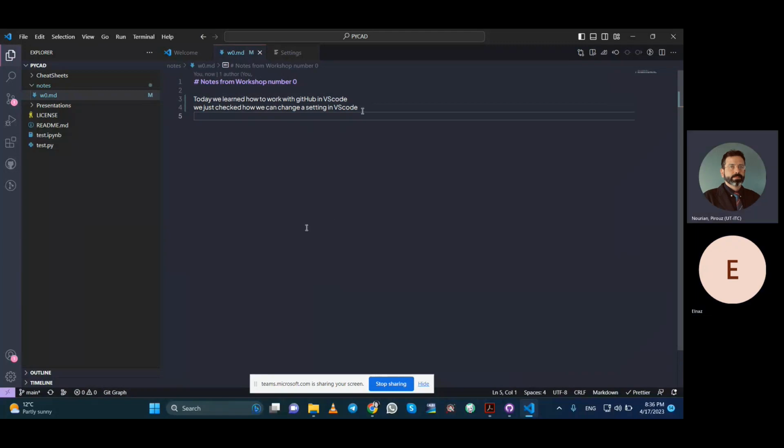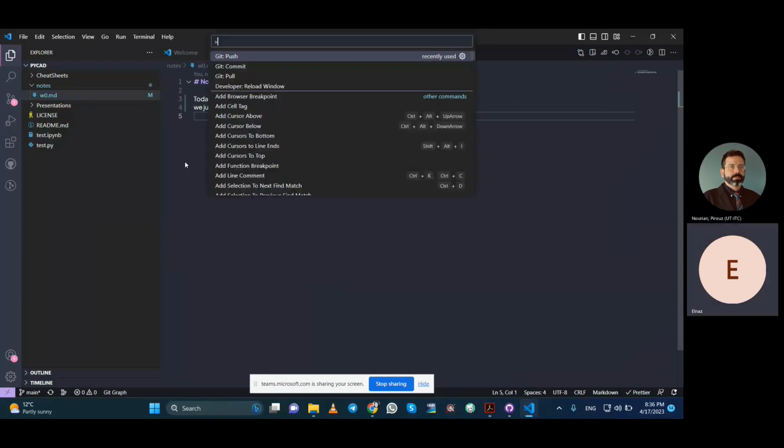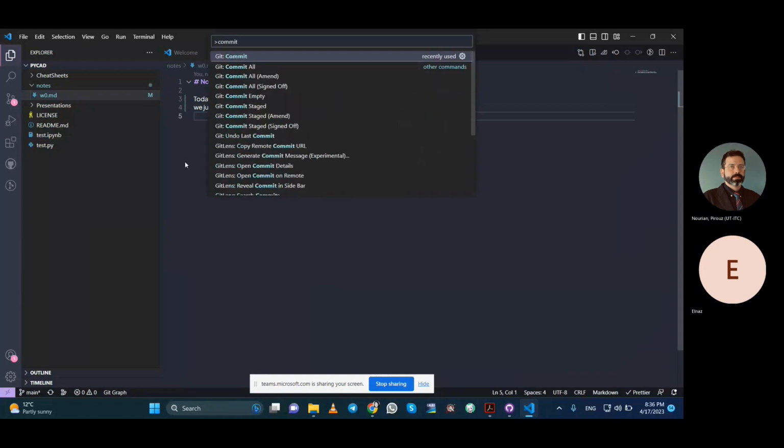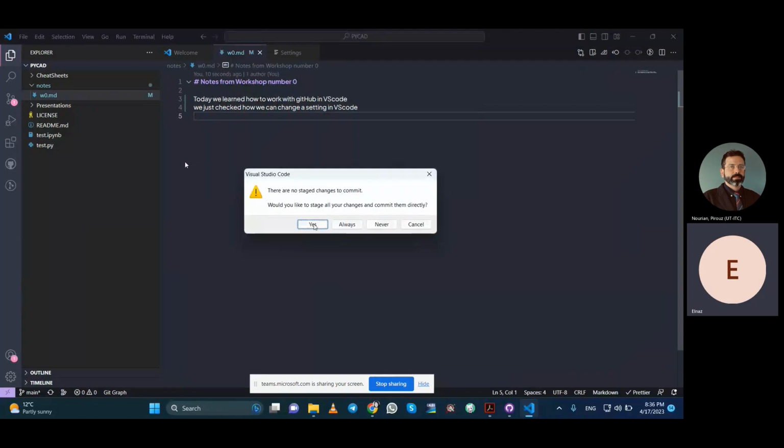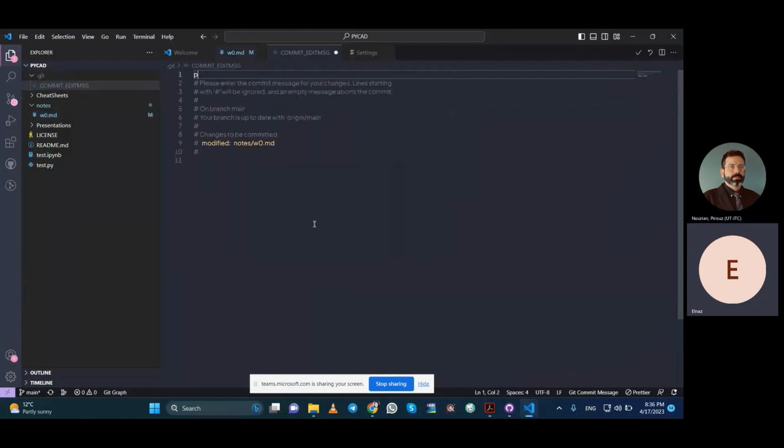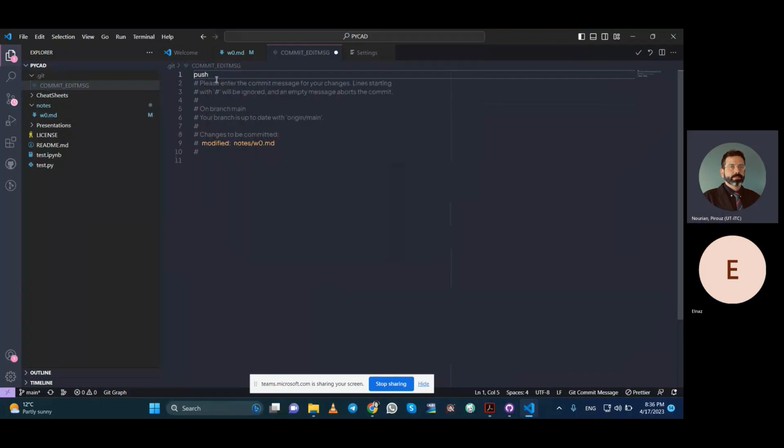Great. And Control S and then Control Shift P, git commit. Yes. And then push. Oh, no, no. Basically, it didn't do the job. Let me see. So we didn't ask the question properly, apparently.